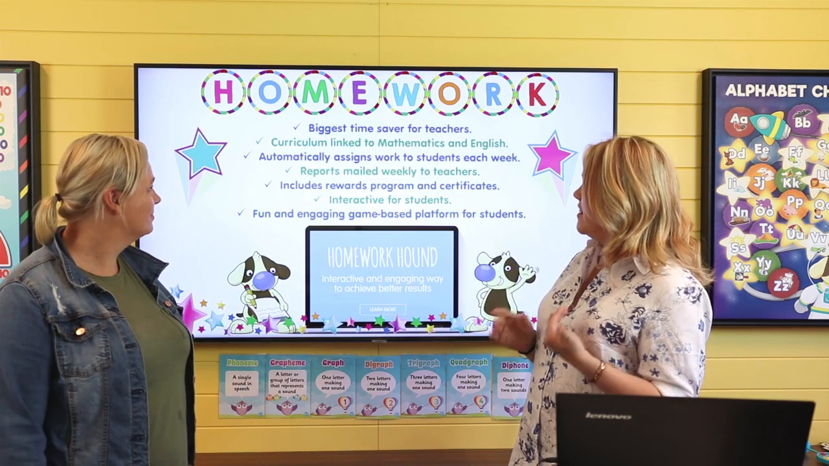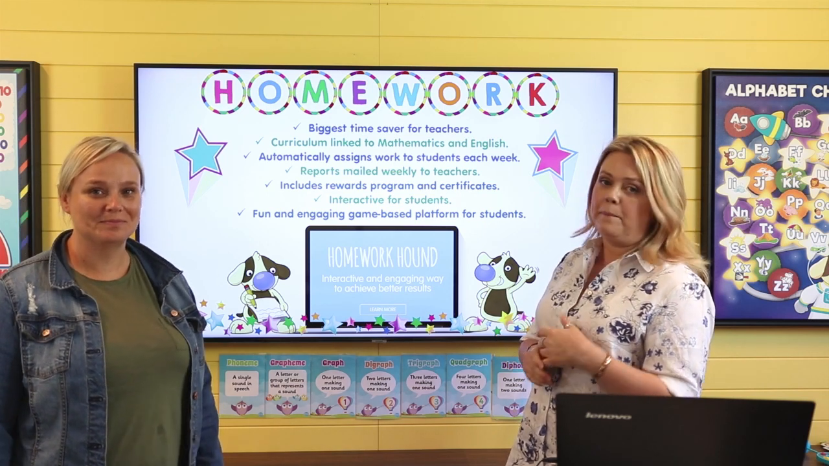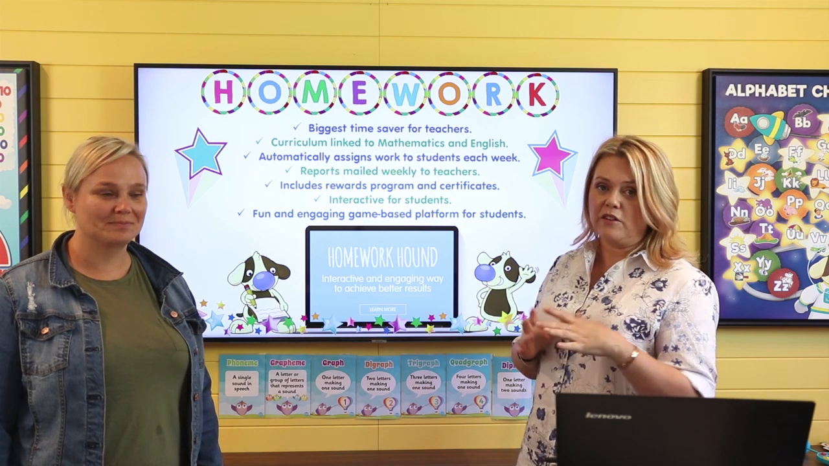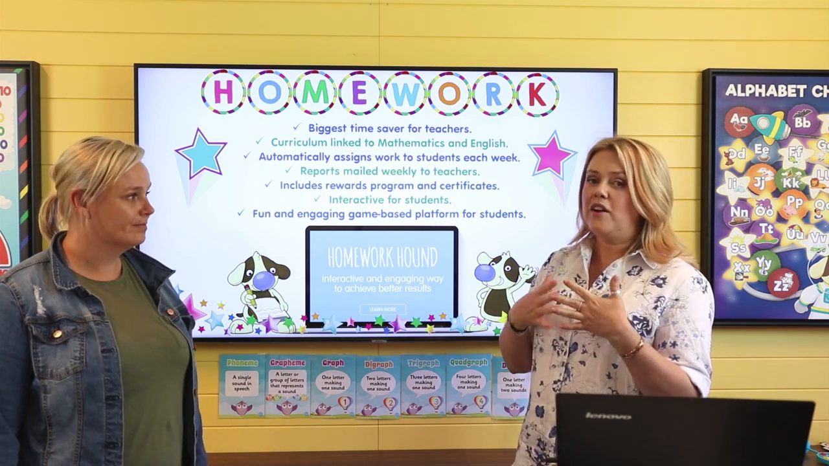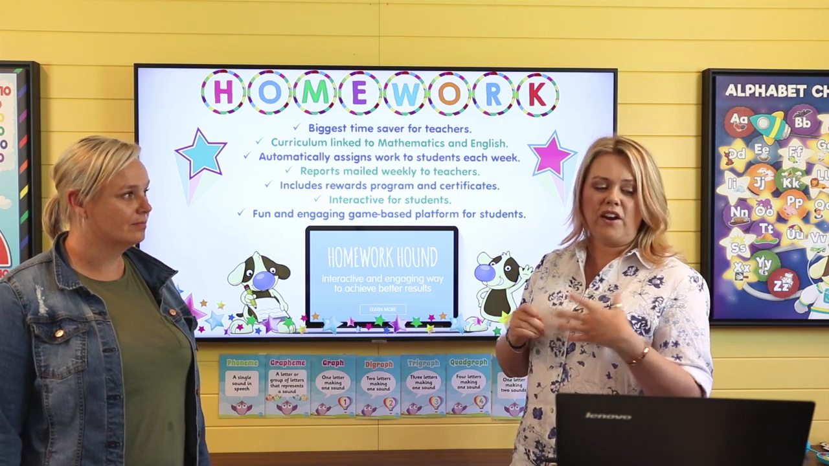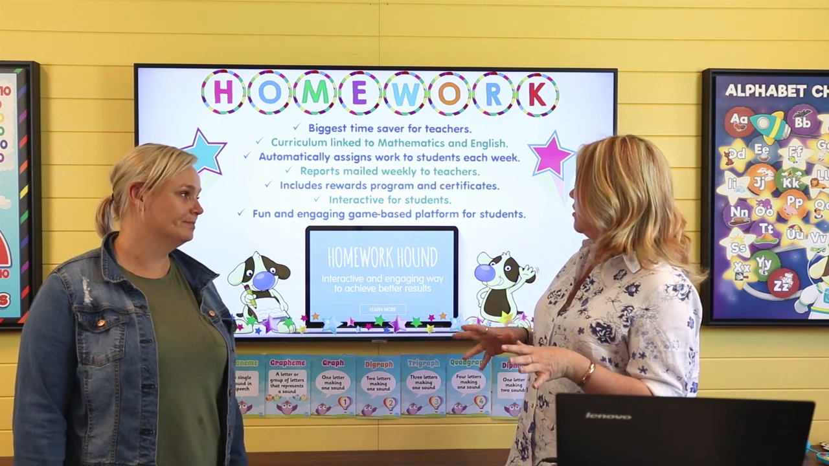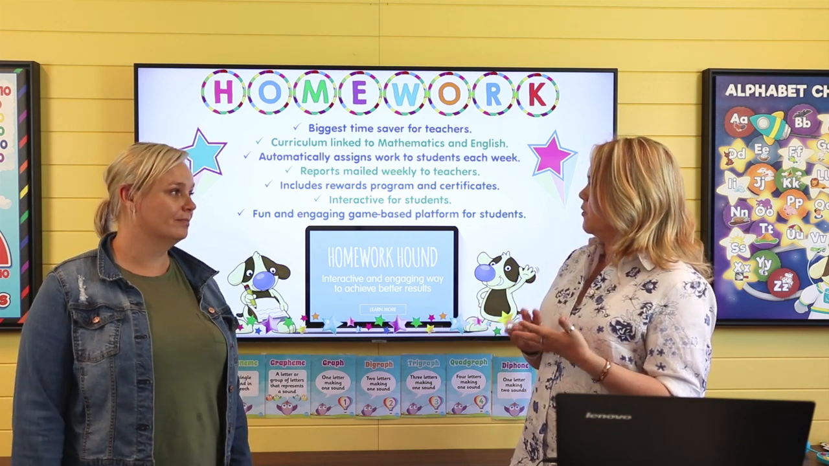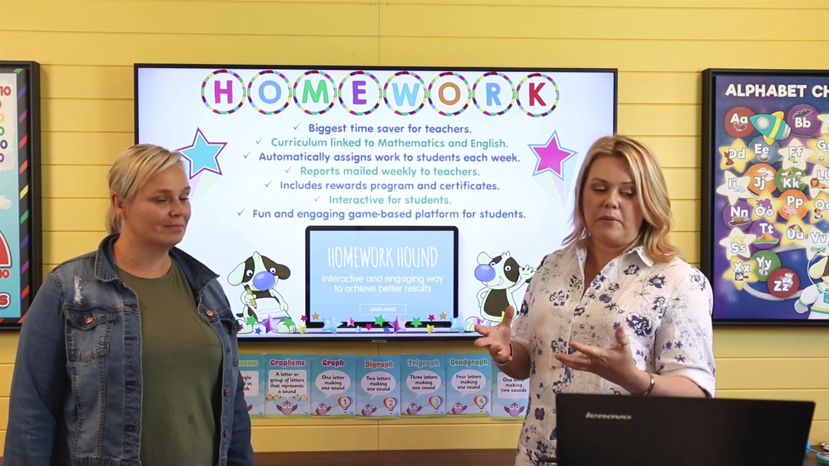Then there is another level of homework. Homework Hound is our biggest time saver for teachers. It really is. Homework Hound is curriculum linked to mathematics and English. This one automatically assigns homework. You don't have to print anything for Homework Hound. It is all done for you. The reports are mailed weekly to teachers as soon as the students complete it.